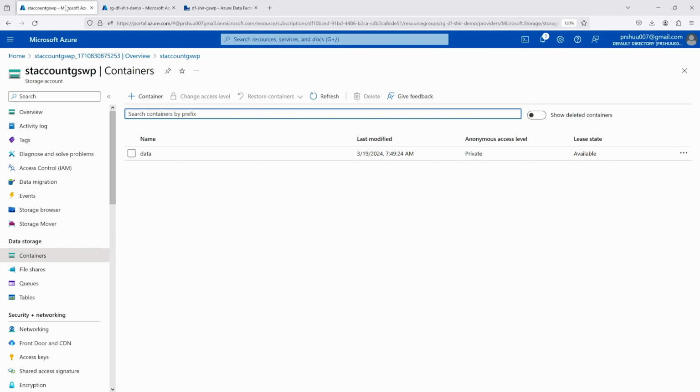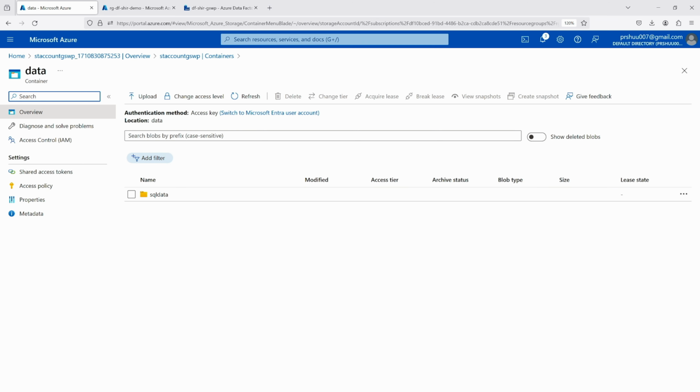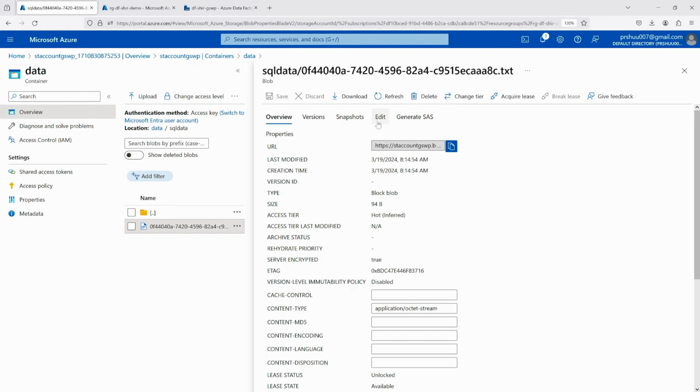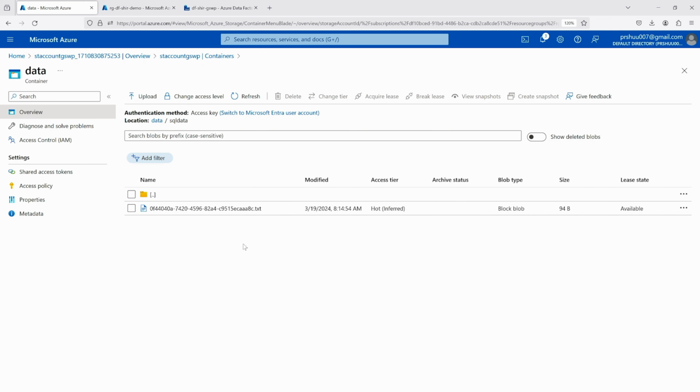Let me go to the storage account and open this data container. You can see in the data container, I have this folder named SQL data, and inside this SQL data, we have this file. Let me open this file and click on edit. And over here you can see we have our on-premises data stored in the storage account, name and city and their respective values. So this is how we can use integration runtime to connect to the on-premises environment, SQL database or any other file system and move the data to the Azure cloud in the private network.